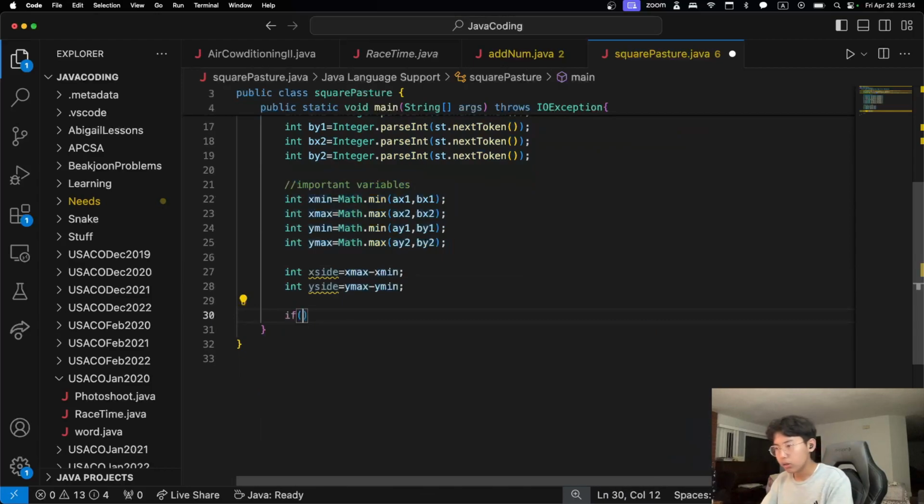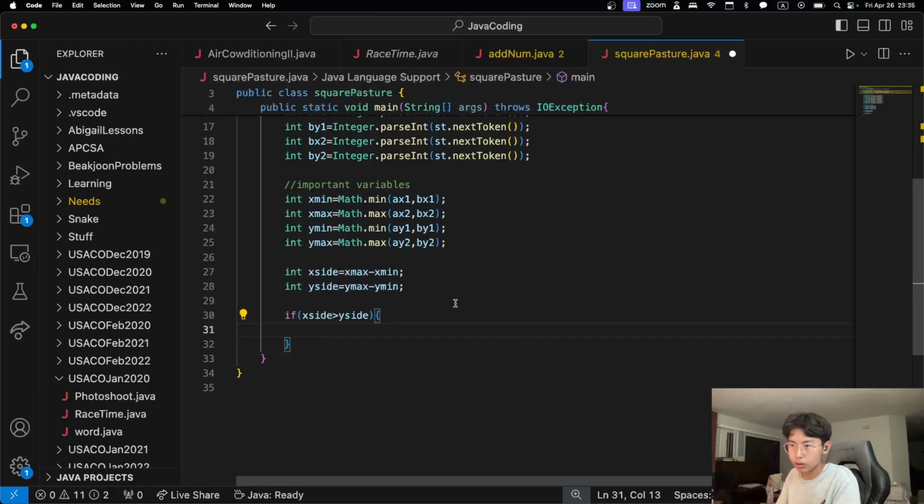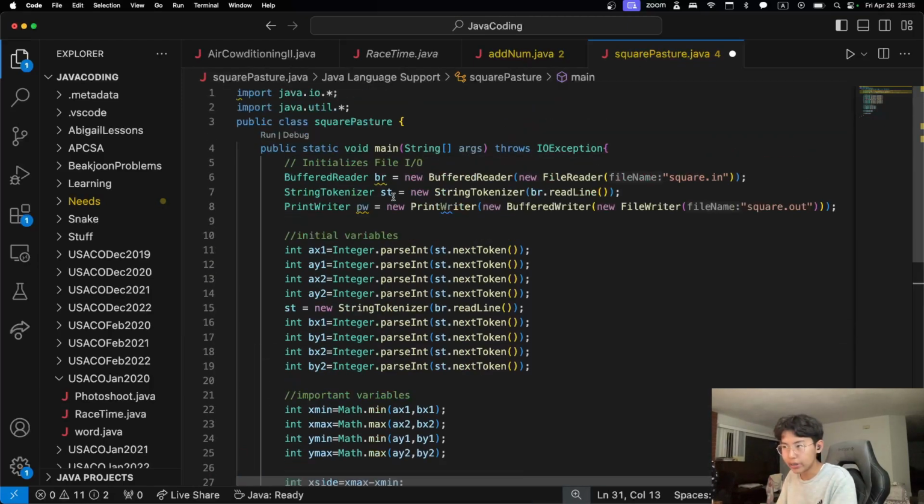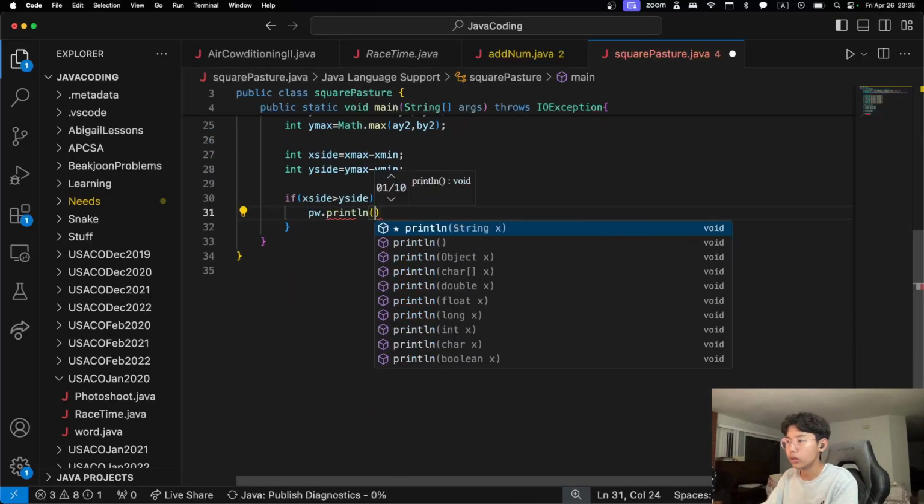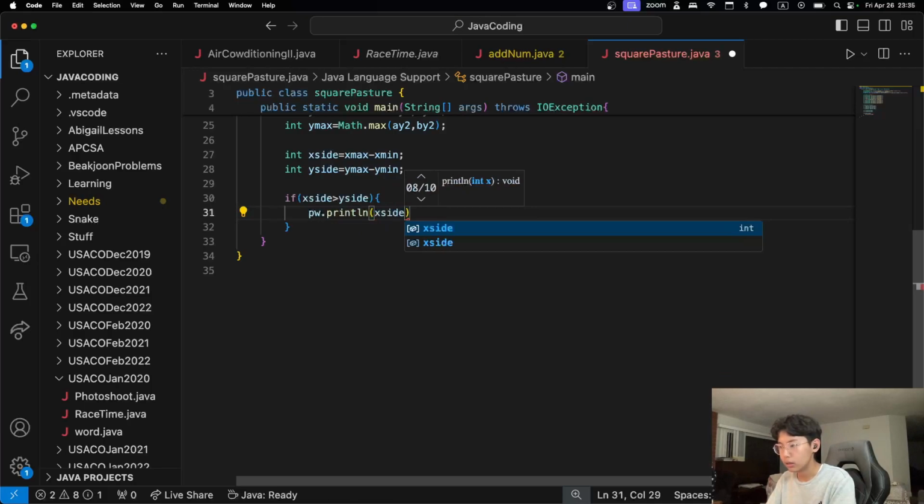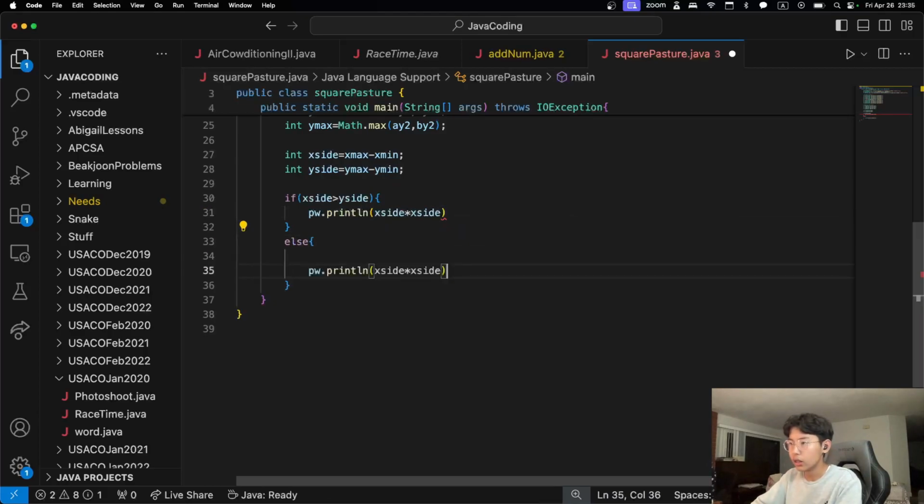Looking at these, we're going to do, finally, an if statement. Wow, logic. We're going to check if xside is greater than yside. And if xside is greater than yside, what are we going to do? We're going to output what xside squared is, because we want the square area, right? So pw.print, and we're going to do xside times xside. You could do squared with the math function if you want, but you don't really need to do that here. And obviously here it is going to be yside times yside.